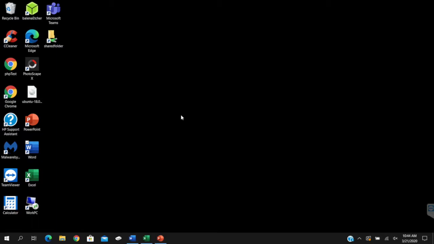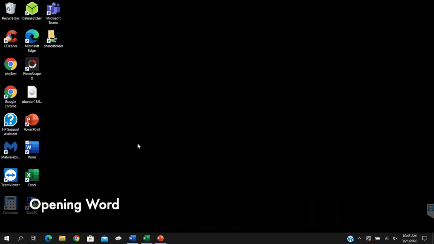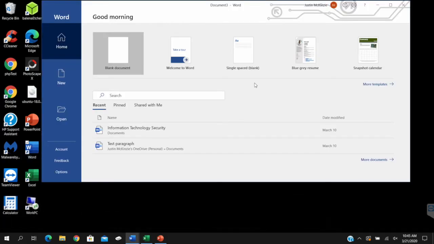Let's get started. I'm using Windows 10, so if you are using Mac OS, some of this will look a little bit different. So we're going to start by opening Microsoft Word. This is typically the page that you are going to see. You'll have a blank document here, a Welcome to Word document.